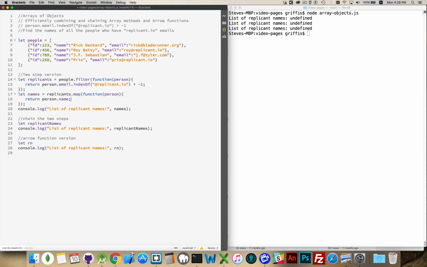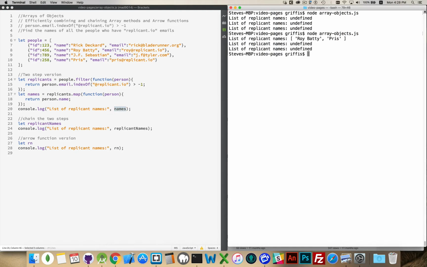Replicants is going to be an array that contains just two things, this one and this one. And from those two things, I'm going to be extracting just the name property. So Roy Batty and Pris. This names array will contain those now. So if I run this again, there we go, Roy Batty and Pris. All right, now I'm going to repeat this process, but I want to chain the two of them together. Instead of having to declare variables and do this separately, we're going to start with this one.